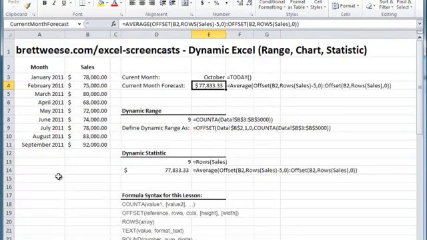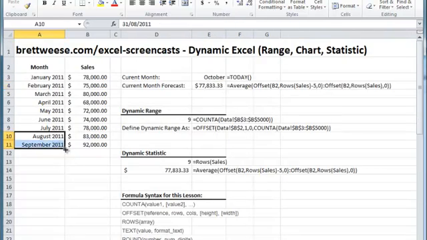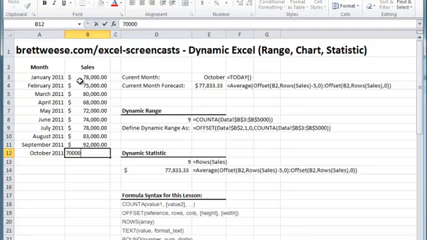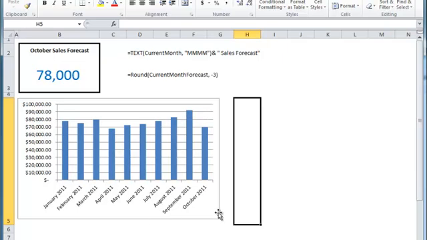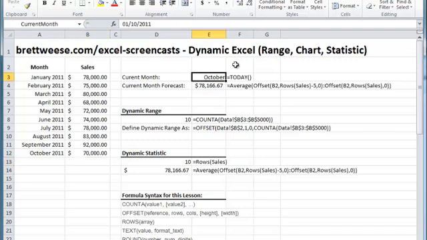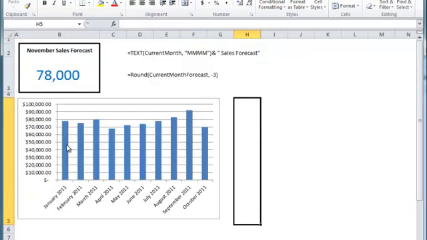So if we go back to data, say we have another month, say now we know October's data, we can type it in, say it was 70,000. We go back to the dashboard. Now all of a sudden October is fully updated right away. This would now be 1/11/11. So now we'd be November. Back to the dashboard, we have November sales forecast, we have the updated statistic, and we have the updated chart.